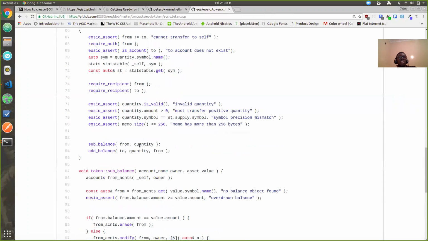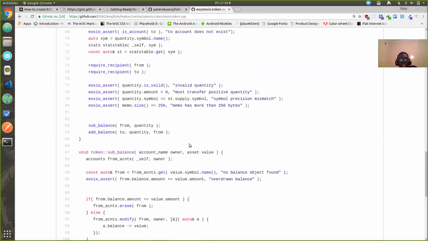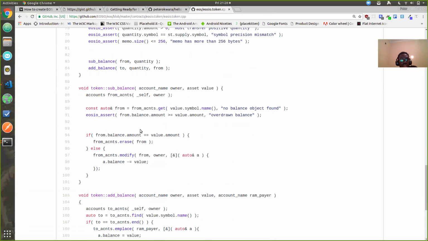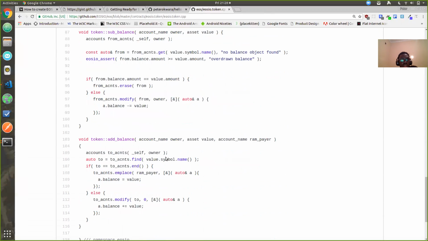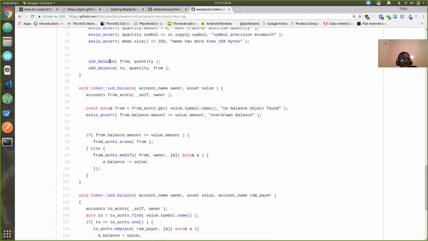Then there's subtract balance from and add balance to. Then we have sub balance, and then we have add balance. So sub balance is this function, which is called inside here, which is basically you want to subtract the balance from the person who's sending the tokens, and you have to add the balance to the person who's receiving the token. And you can see over here there's a minus, meaning you subtract the value.